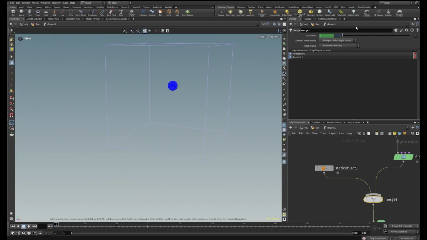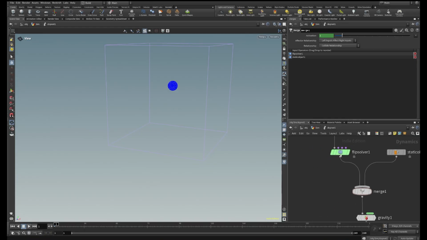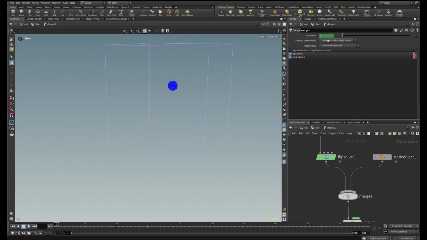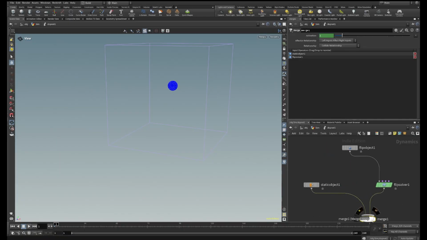Okay. In the merge, make sure that the effector relationship is mutual, so that both our collider and our particles are affecting each other. Otherwise, if it is set at the default value, which is left input affects right input, and you have connected the nodes in the wrong order, you will see that the flip solver is on the left side and the static object is on the right side. So our flip simulation will affect our collider, but that's not what we want. So whatever order it is, just keep the effector relationship to mutual and it will always work.